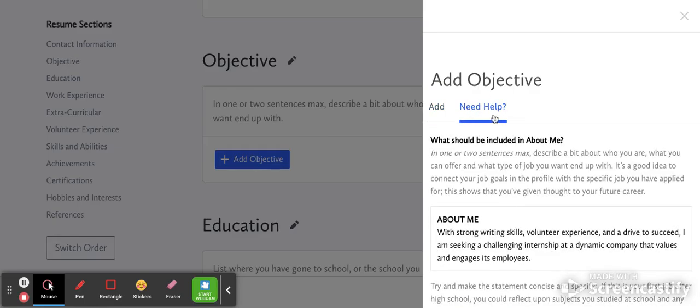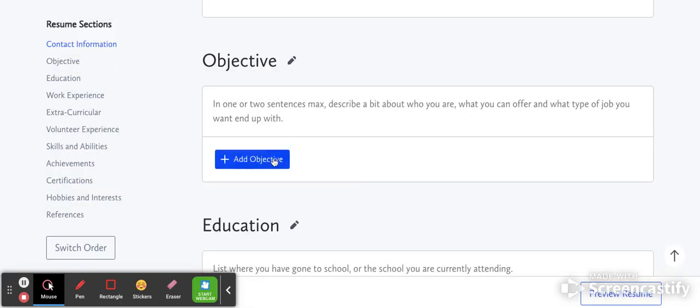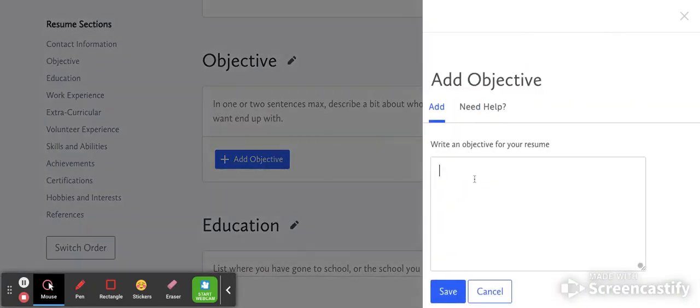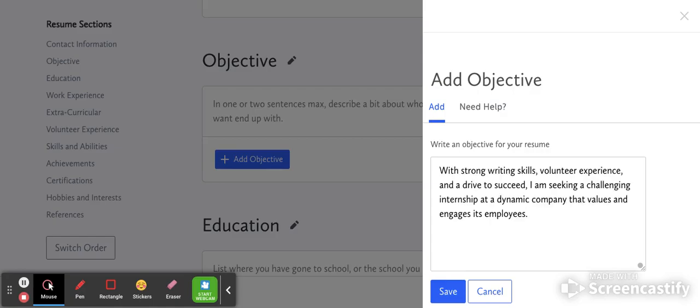This need help pops up on every section of the resume and can be really helpful if you're feeling stuck on that particular section of your resume. So here it's going to give me a little about me. Okay, so that's an example of what you want to have. So I'm actually just going to copy this. And I'm going to come back here. I'm going to say add my objective. I'm just going to paste it right in there.